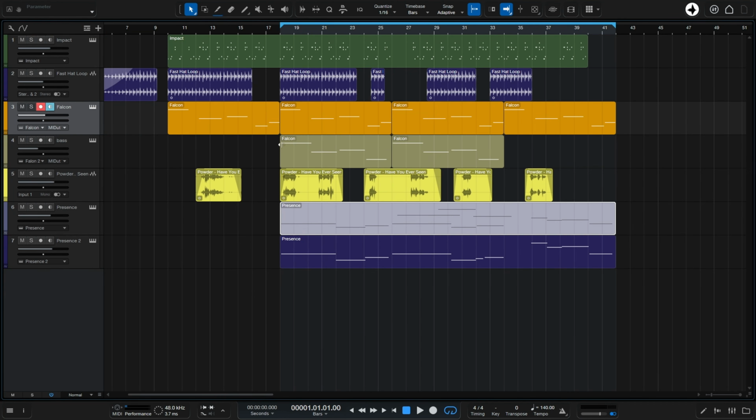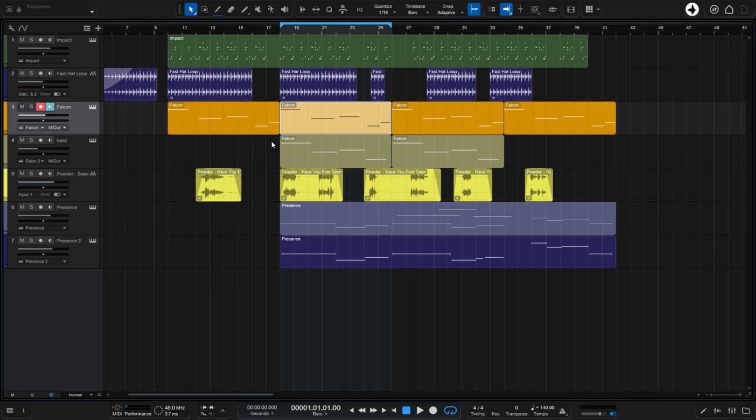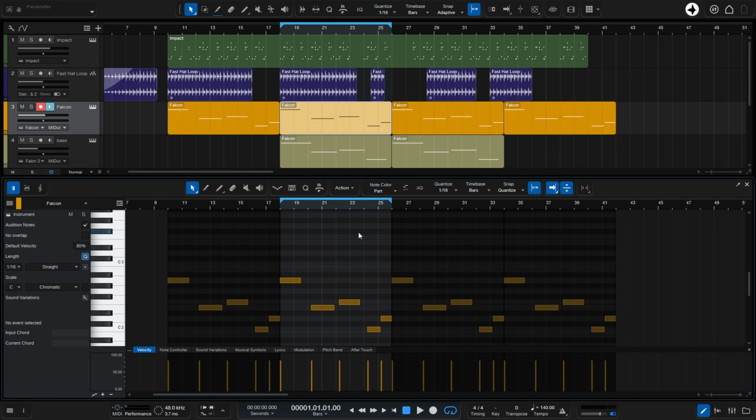Anytime that we'd like to access the MIDI notes within our parts and tracks, we can simply come to a MIDI part and just double click on it, and that's going to open up our edit window here. We can access the individual MIDI notes and perform a variety of different editing actions.